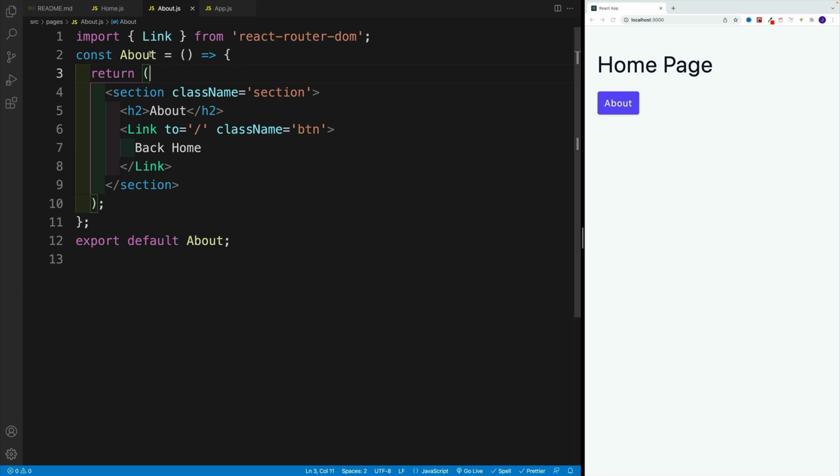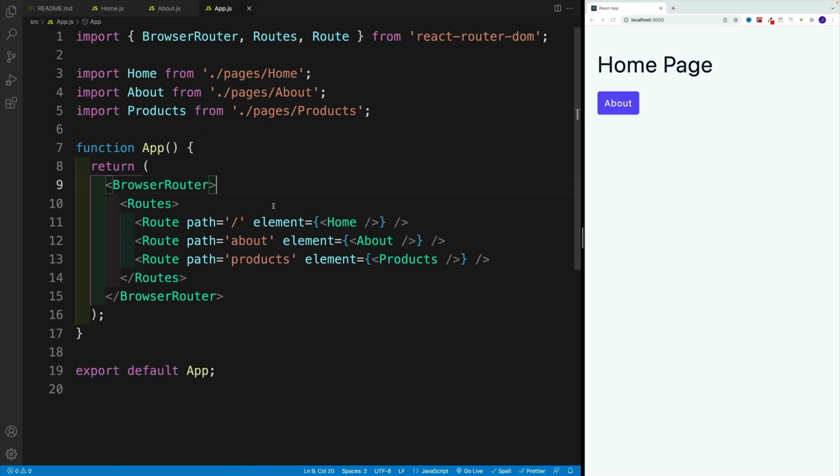Again, if we want to navigate around our project, we want to grab the link component. It's looking for one thing and one thing only. It's looking for the to prop. And in here, you want to pass in the same value that you already have here as far as the path. So if you want to go to about, you go /about. And if you want to go to product, you go to /product. And hopefully you see where I'm going with this.